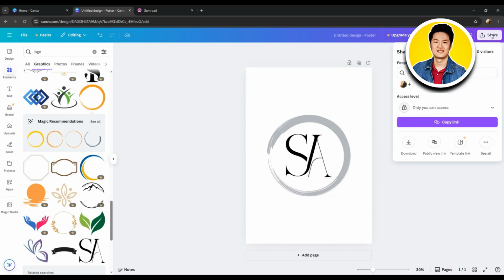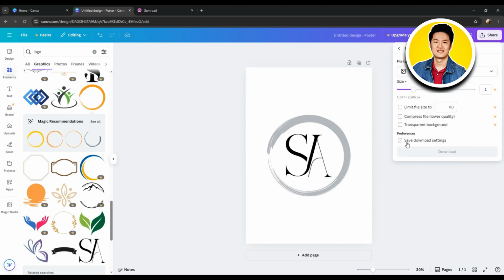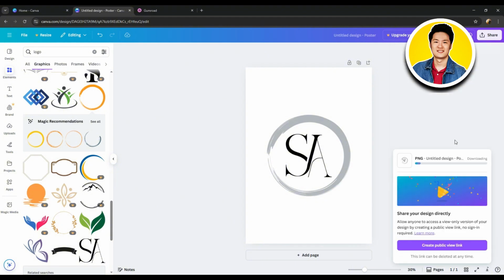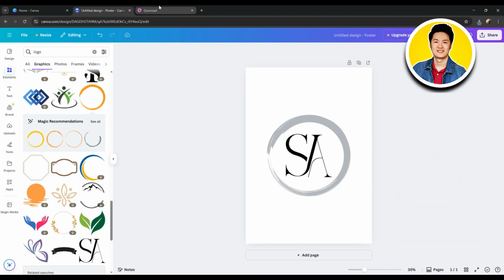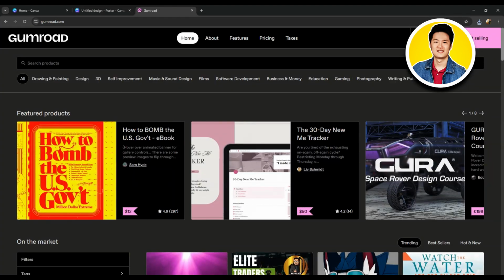Once you're done, click on Share on the top right and click on Download. After that, click on Download again to download it onto your device. Here, you will get to see this bar that indicates the download progress. Once done, let's head over to gumroad.com.